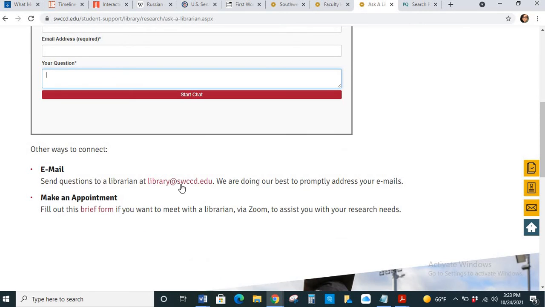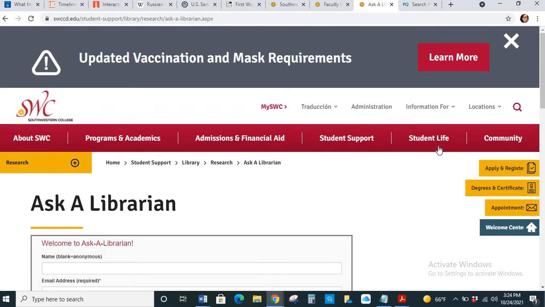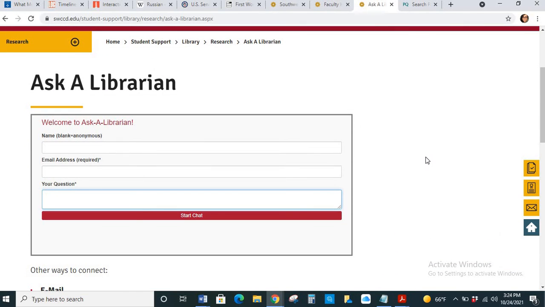You can even email a question, and if you want to meet with a librarian via Zoom, you can even fill out the form, and they'll help you. Use your resources, students. I always say this. You're a Southwestern College student. Use all of these free resources available to make your life easy. I want your guys' life to be easy.